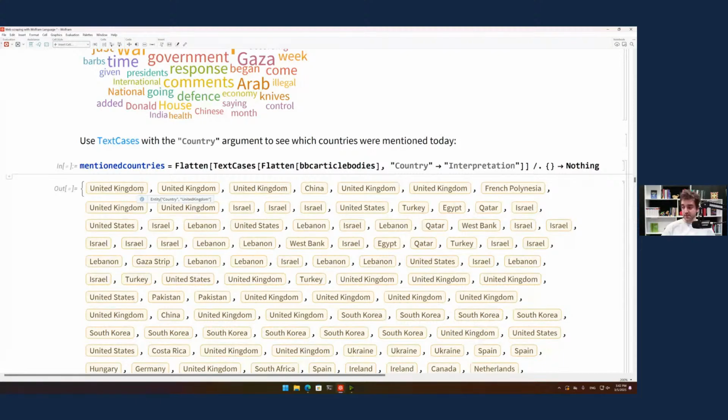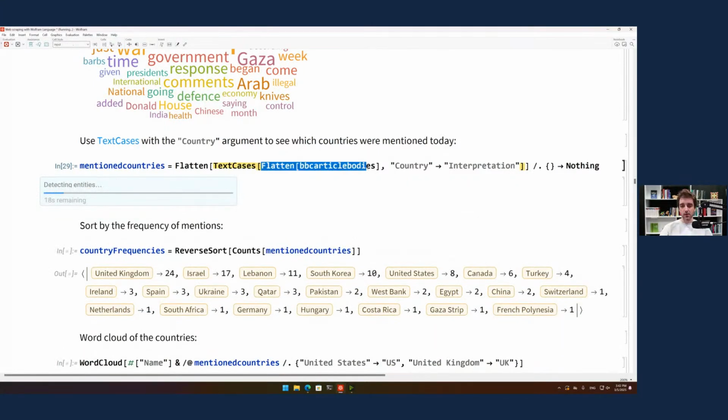So essentially, we have the string of the articles, and we are looking for anything that might be a country entity. To do that, we use this TextCases function, which looks at a simple unformatted string and tries to extract entities out of it. In this case, we're looking for countries. So let's do that and see. We're flattening, creating a single string out of all the articles, and looking for all the countries that are mentioned in that string. That takes a bit of time, so let's give it a few seconds.